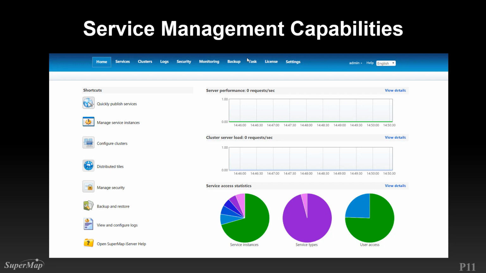SuperMap also offers capabilities of aggregating services and constructing clusters with SuperMap iServer Work Manager. SuperMap iServer Work Manager also allows us to cut tiles in a distributed environment, monitor services, configure the multiple process mode, and more.